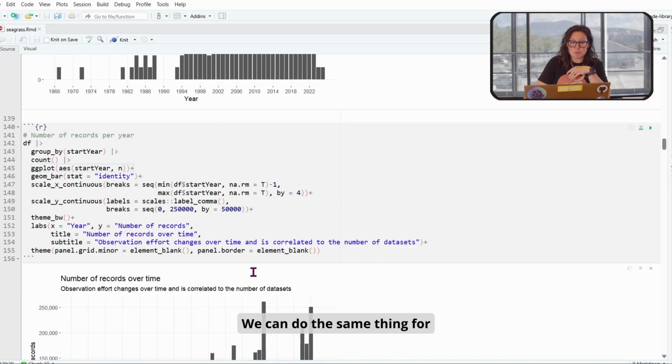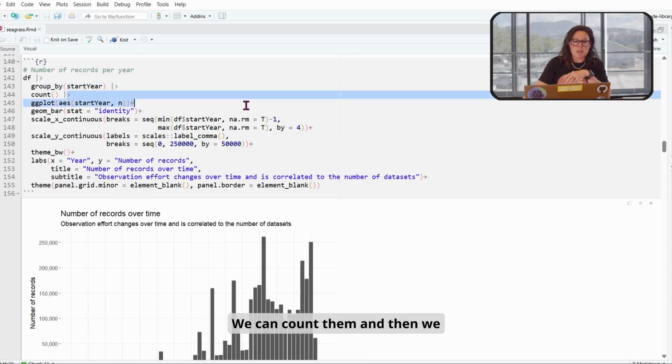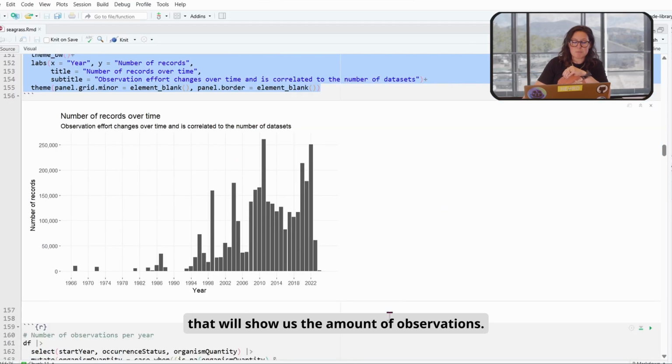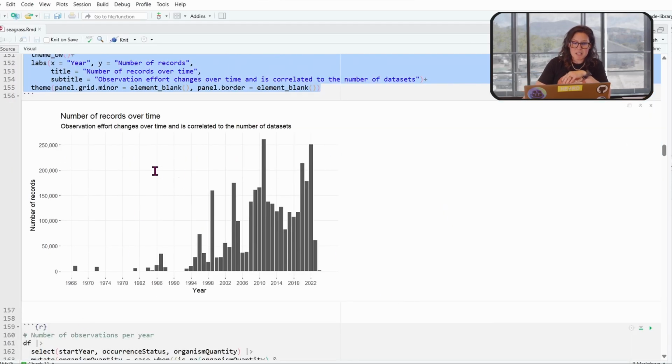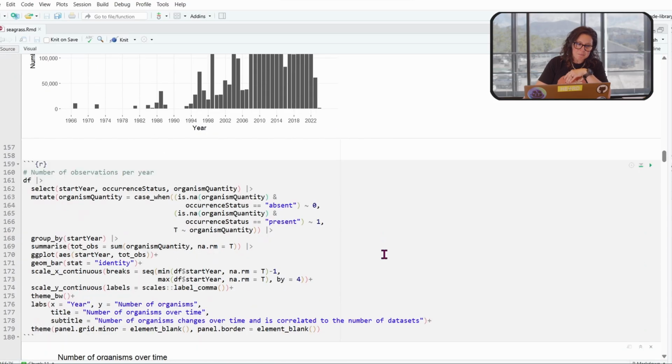We can do the same thing for the number of records. So that's not the number of campaigns, but rather the number of observations that were collected by everybody during the campaigns. So same thing, we can just group it by the start year, for example. We can count them, and then we essentially do the same thing. We just create a plot that will show us the amount of observations. We can see here there was a peak in 2011, and then it dipped in 2016, but then it has gone back up since then.